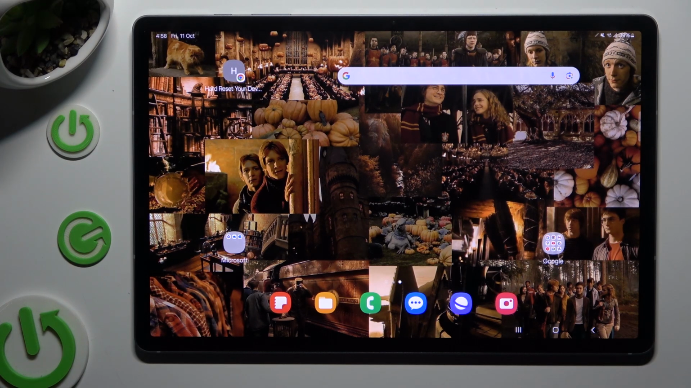In front of me is a Samsung Tab S10 Plus, and today I would like to show you how you can turn on and use voice typing.